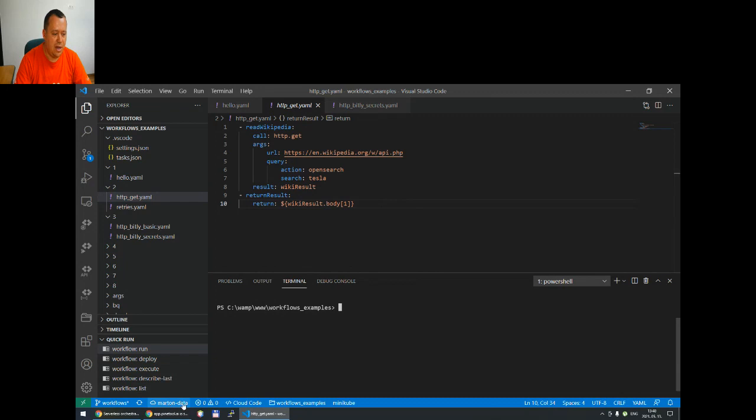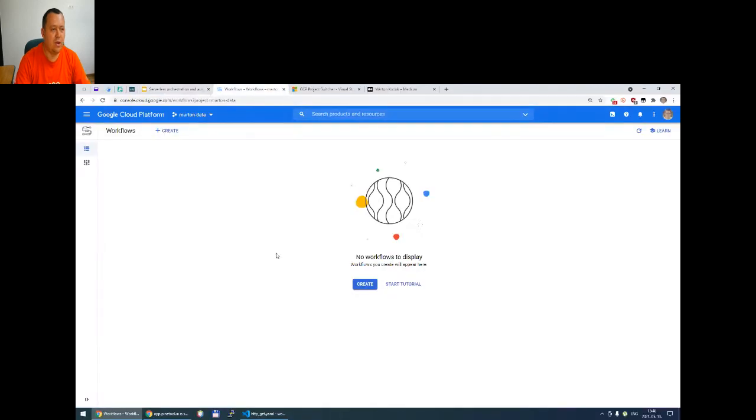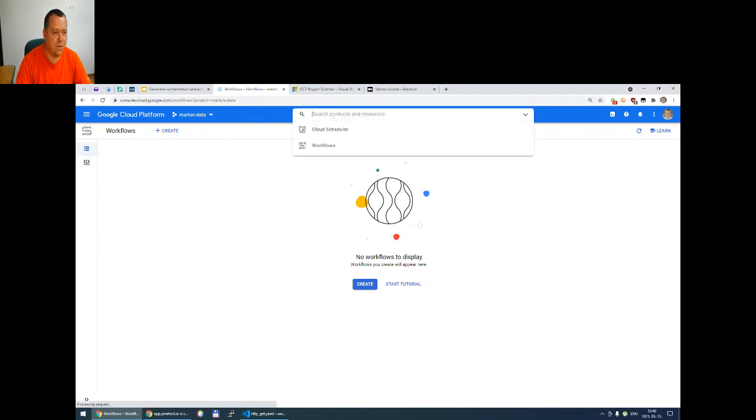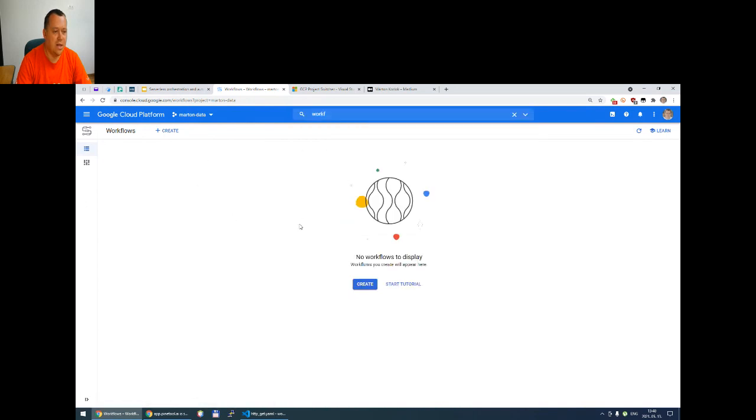First of all, I set up a GCP project in order to run it in the cloud, because normally this needs to be deployed into the GCP platform, where you have, for example, the workflows in the search bar. You can locate the product, like workflows. There are no workflows to display, because this is just a playground for this presentation as well.